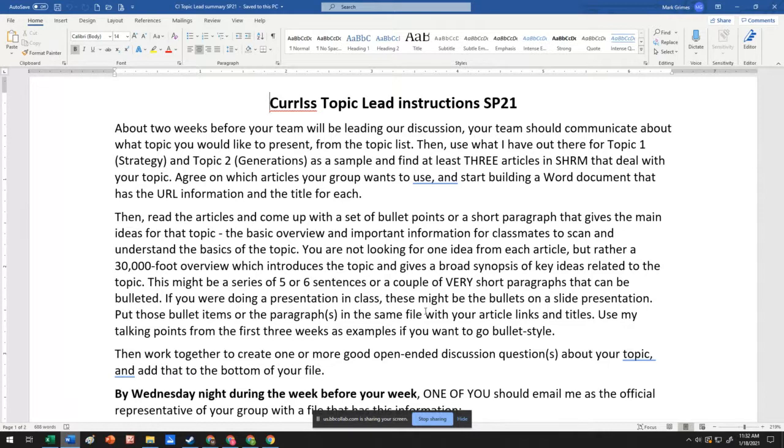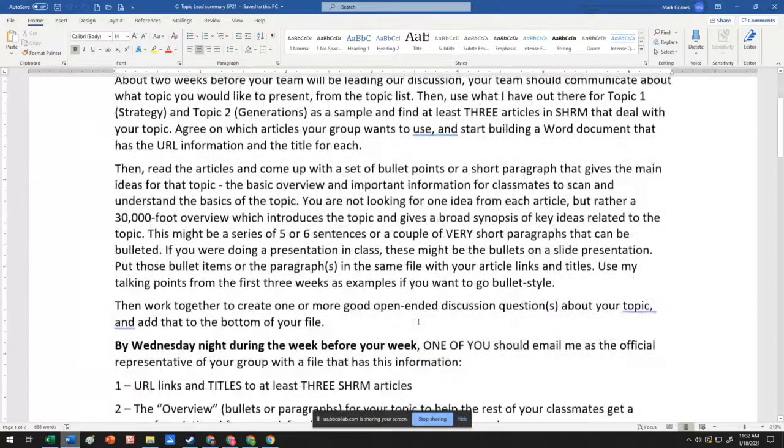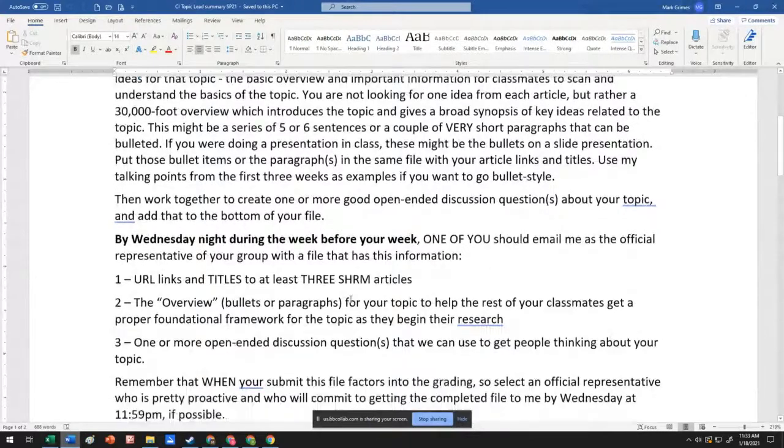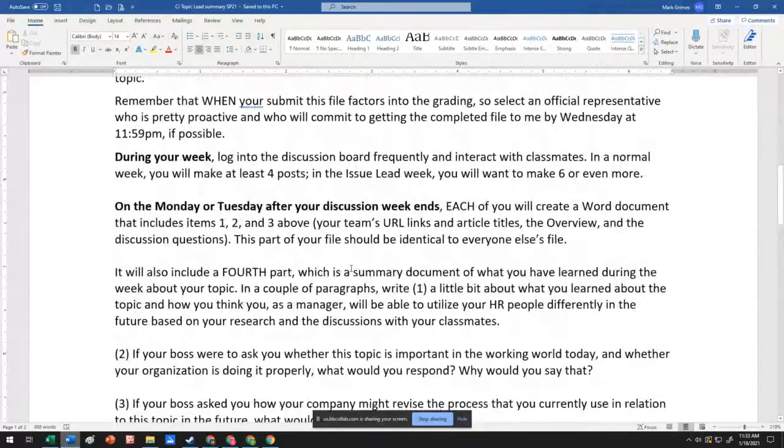Somebody from your team, not all 4 of you, but one person is designated to email me that document. I'll look through it. If I like it, I'll go ahead and load it out to the discussion board so that it's available on Sunday morning. If I don't like something, this article's not real good, or I'm not sure about these discussion questions or whatever, give me a little more detail in your overview. You'll have a couple of days to make a correction and get it back to me. So in the week before your discussion, in this example, it's week 3, you send me that information. I'll load it out there.